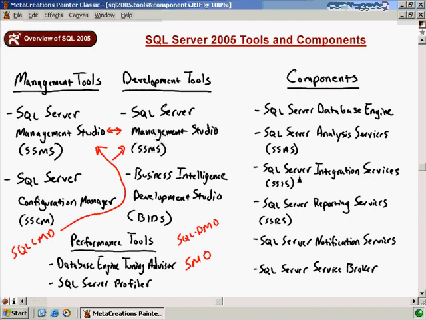It's light years ahead of DTS. Let me tell you, there are some really, really cool things we can do with this. And we also have a video dedicated to Integration Services, so we'll get into that. Basically, what Integration Services is, if you're not familiar with it, is SQL Server's ETL tool.